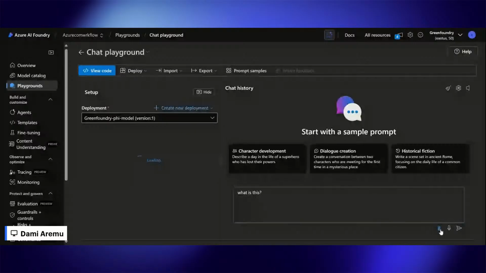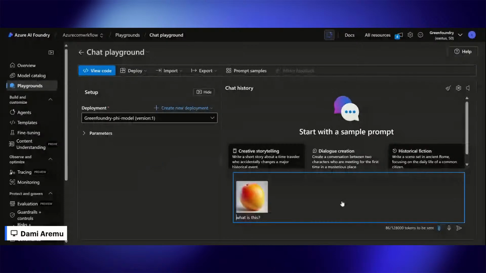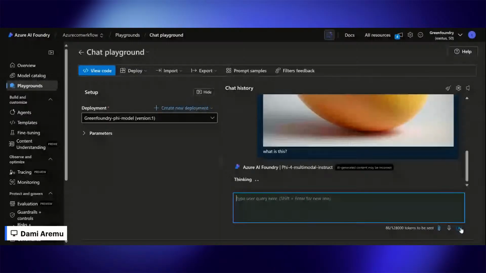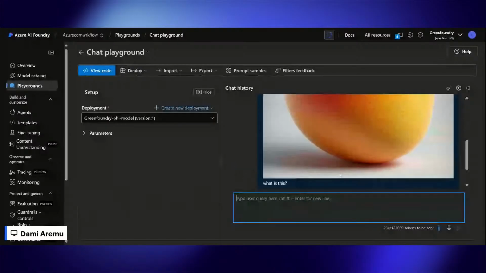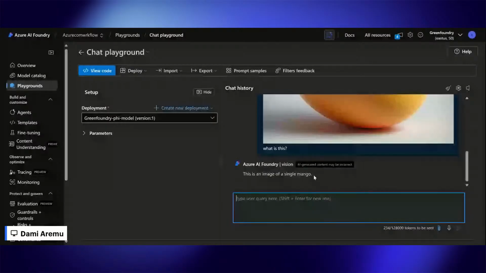So when we put this, we're expecting just text. All right. So if you look at this, it's a single mango. So this is just how it looks on your playground, and your playground is for people who are familiar with UI UX to test the model.